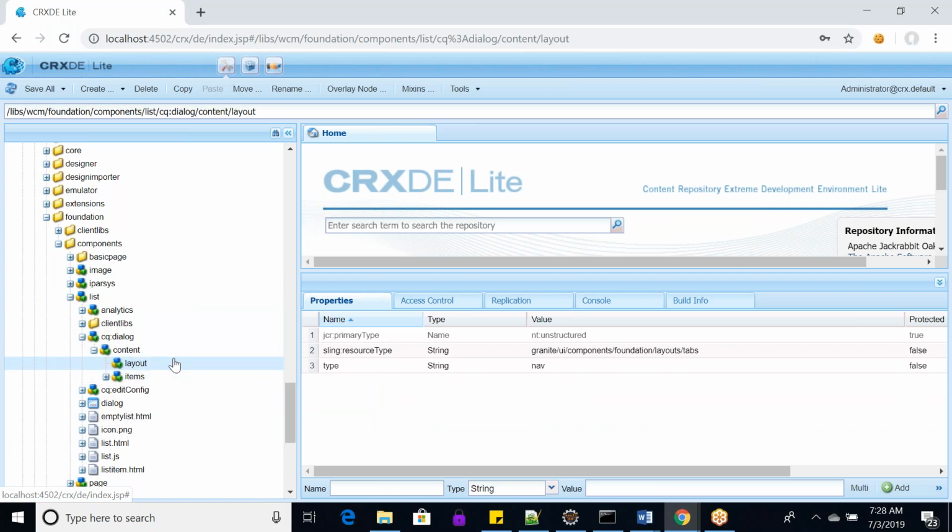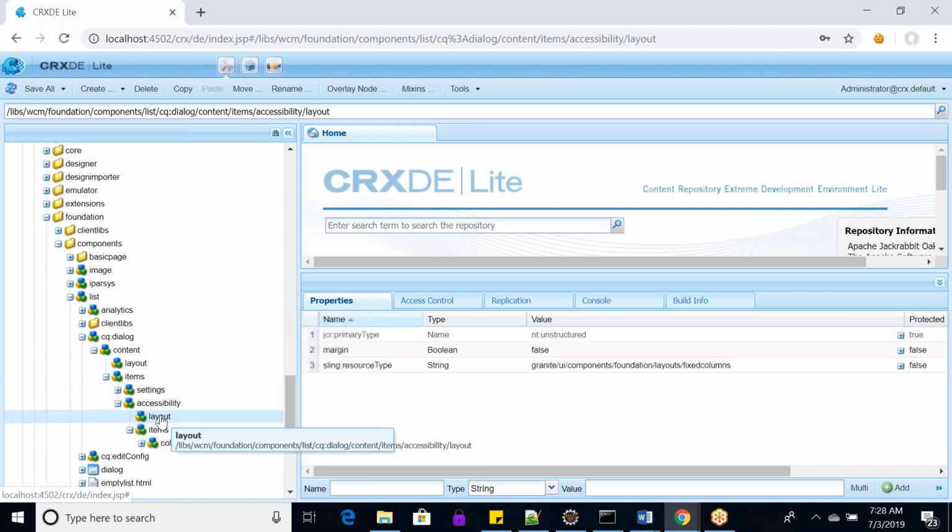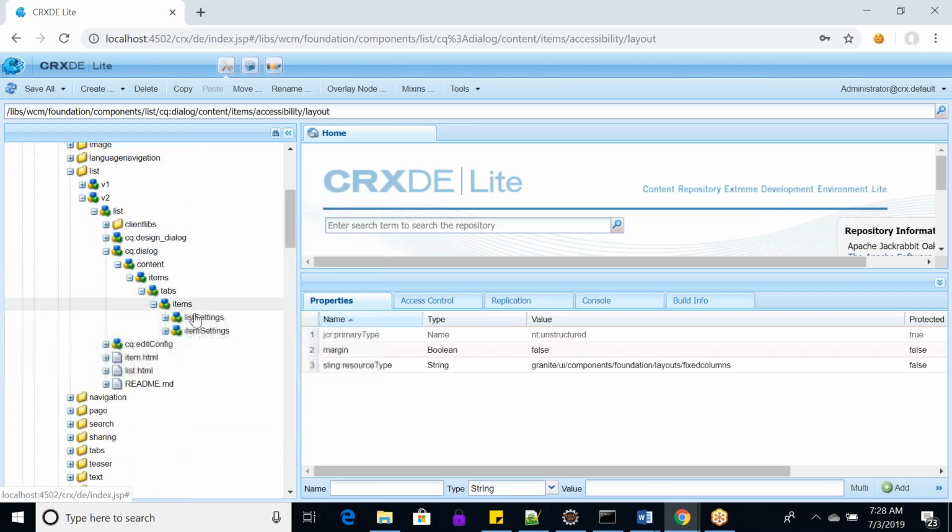So this layout folder, as I mentioned, was initially developed when Adobe was doing the migration from classic to touch UI dialogs. This was a concept which was present, but nowadays we are not using it at all. This is a Coral 2 approach. If you check the resource type, Granite UI components foundation layout tabs, there is no Coral in it. And for every item we had to create this layout one. If I go to the accessibility node, parallel to the items I had to create one layout node as well.